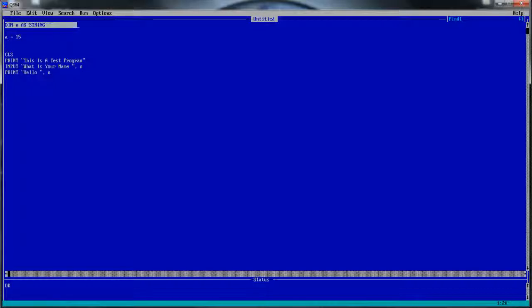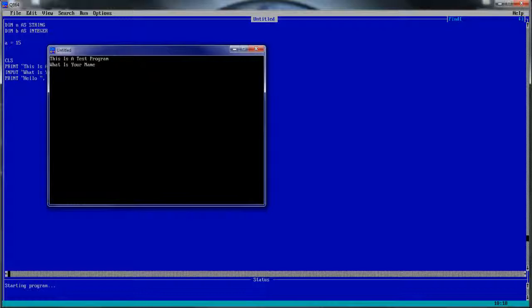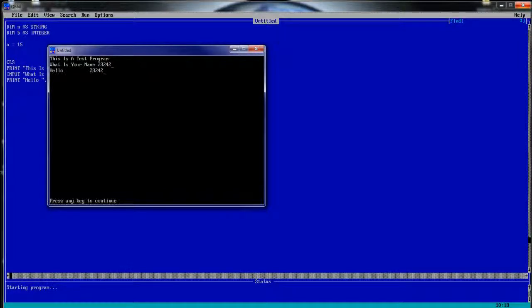But remember, dim is saying the same thing as a equals 15. You can declare things as different things besides strings. So if I want to do dim, or we'll do b as integer, let's say we change this to b, change this to b, hit F5. Normally it would ask us for a name. I can't type letters because an integer is numbers only, so I can only type numbers, and it's going to display the number that I typed.